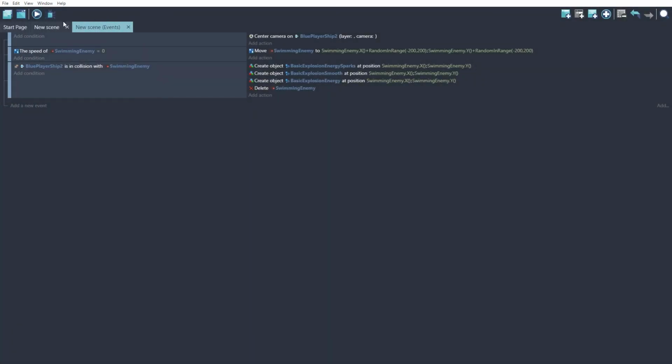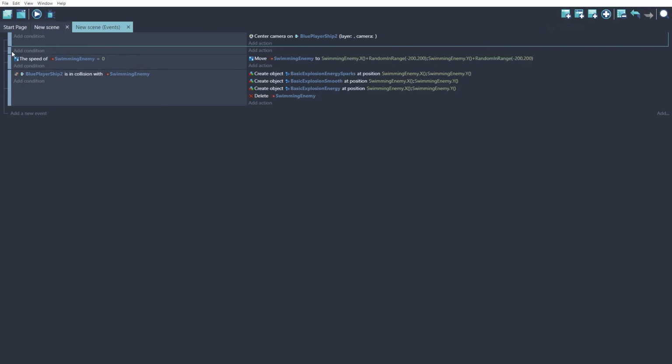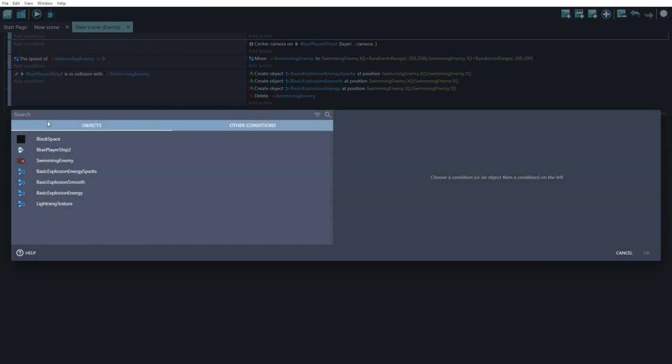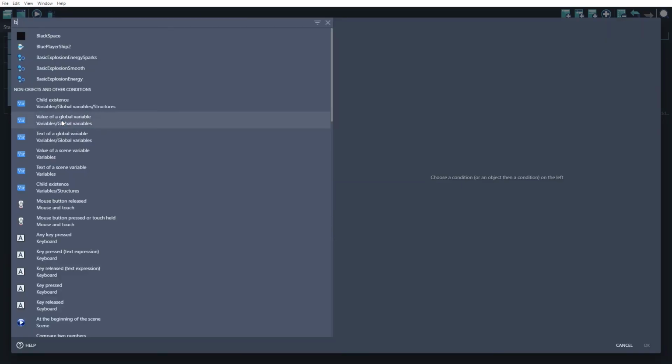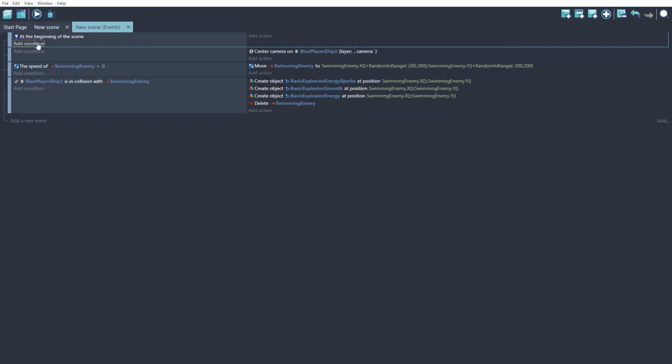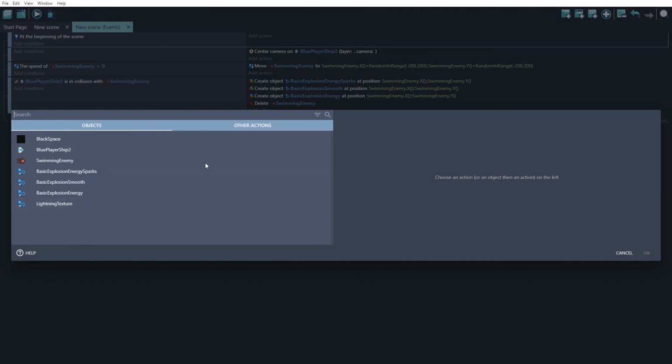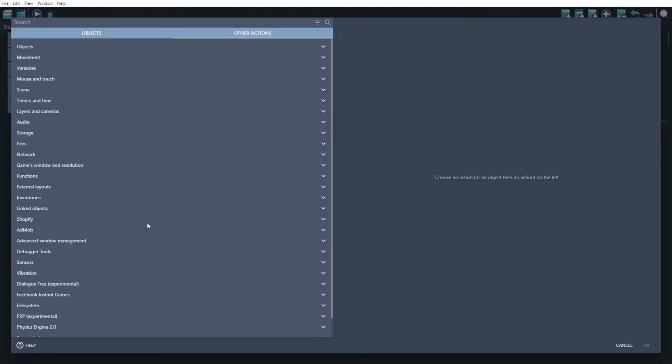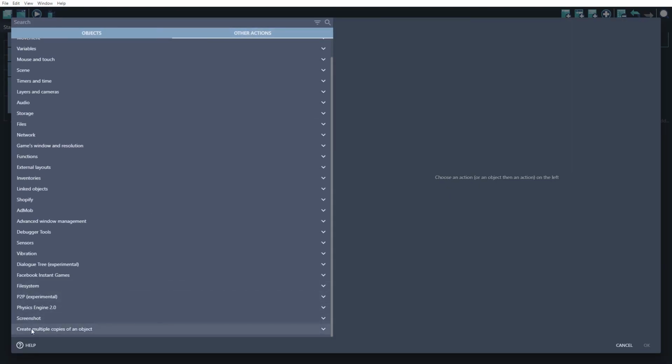Alright. So now let's create a new event at the very top. We need this to happen at the beginning of the game, one time. So we're going to type "at the beginning of the scene." This only happens once. What are we going to do? We're going to add an action. To get to the extension that I just added, you have to click Other Actions and scroll to the very bottom. Create multiple copies of an object. You click on that, and then you'll see this.